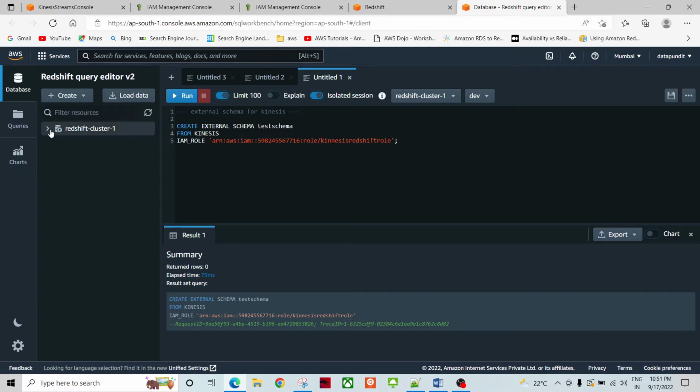Okay. So go to the Redshift cluster. What is there? In the dev database, we have the test schema. I have already created the test schema. So how to do that? For creating a schema, you can create it with a different name, like test schema one. Let's say I have created test schema one.